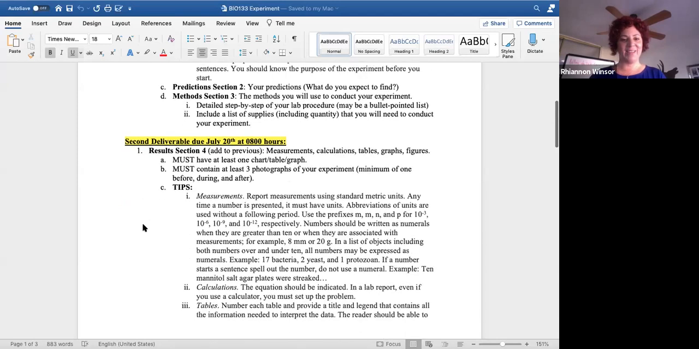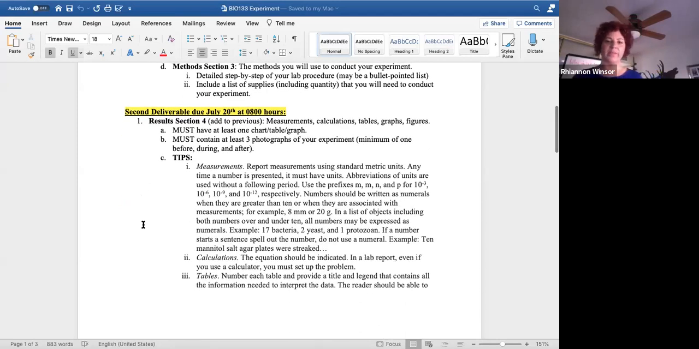Okay, so you're just going to add it to your previous paper. The next section is going to be your results section. So here you're going to tell us about the results. Were there measurements, calculations? This is where any tables, graphs, figures, math, anything like that is going to be contained. And the instructions specifically say you must have at least one chart, table, or graph.